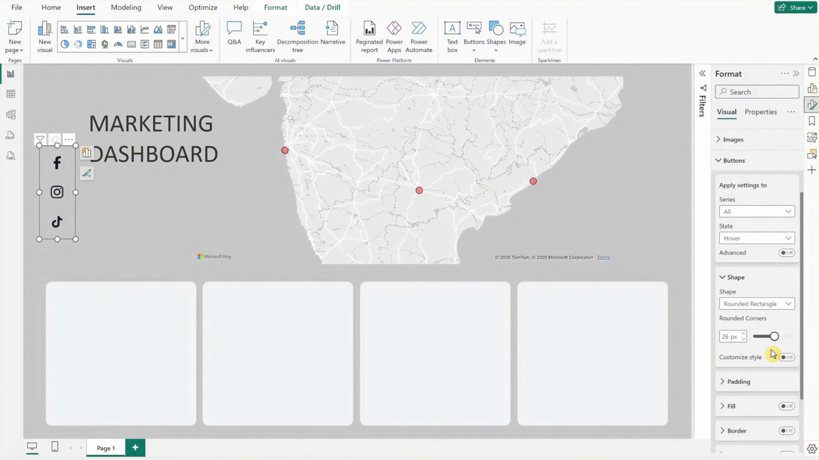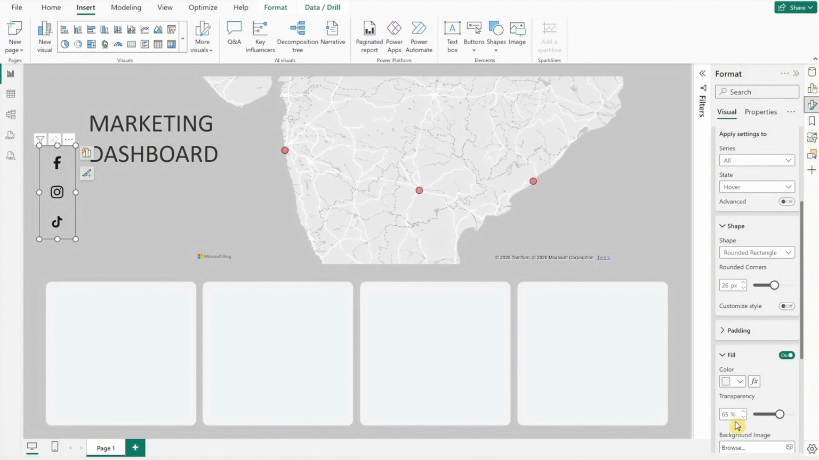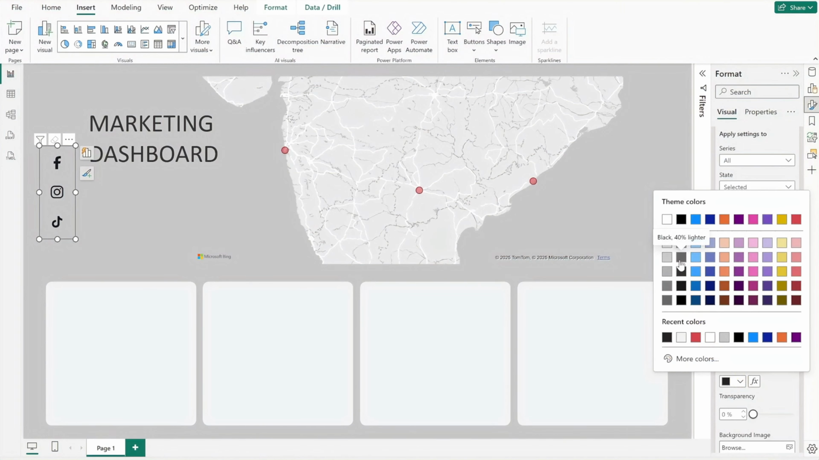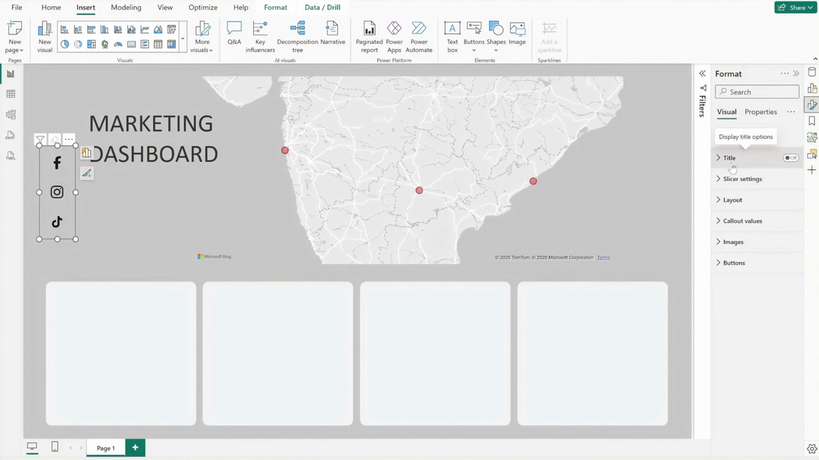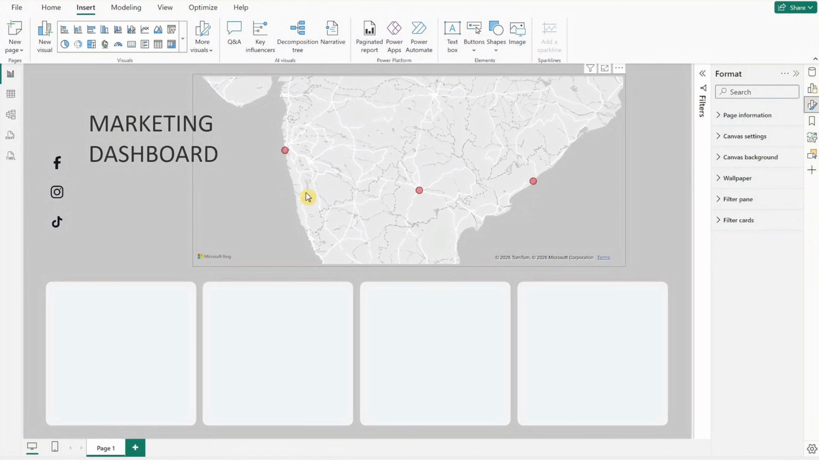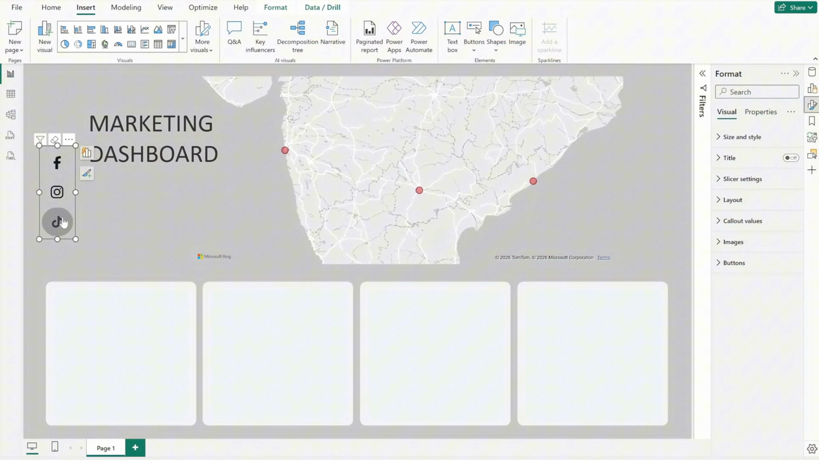For the hover state, enable the fill, and set its transparency to 65%, giving a subtle highlight effect. Finally, for the selected state, enable the fill again. Change its color to a lighter shade of black, and adjust the transparency to 55% so the active choice stands out without overpowering the design. Now that the buttons are set up, let's give them a quick test. Hovering over the icons should show a white highlight, and clicking on them will display the gray selection as intended.